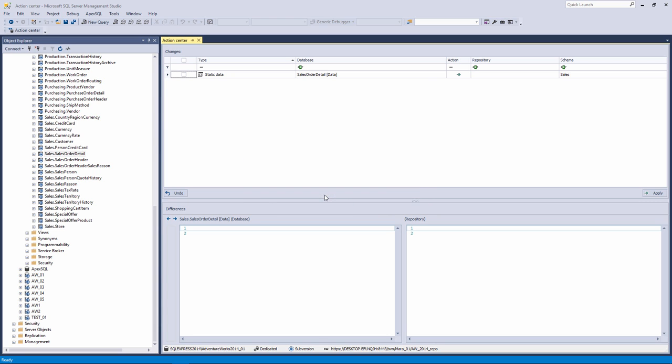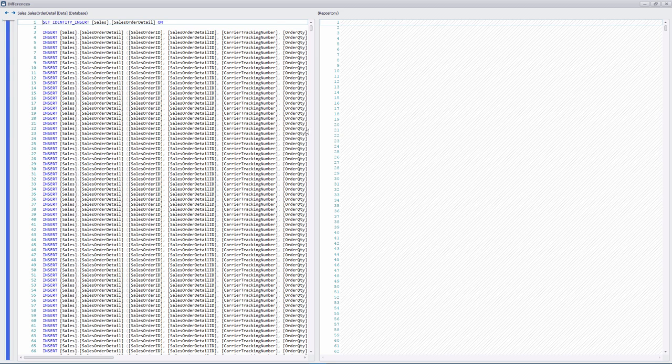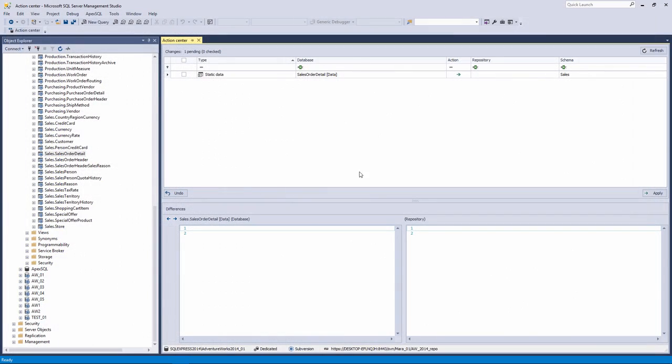If you click Yes, the new Differences window will open, and here you can review static data changes before committing. Close the Differences window. Check the object in the Action Center tab and click the Apply button to commit static changes to source control. As you can see, besides the separate Differences window, working with large amounts of data is no different than working with any other linked object.